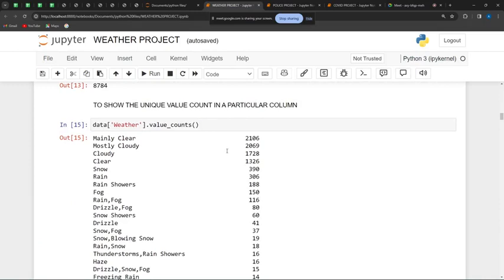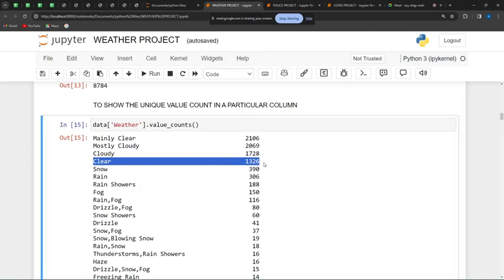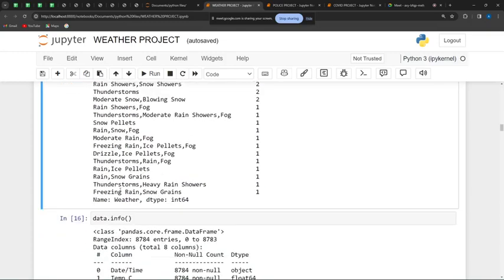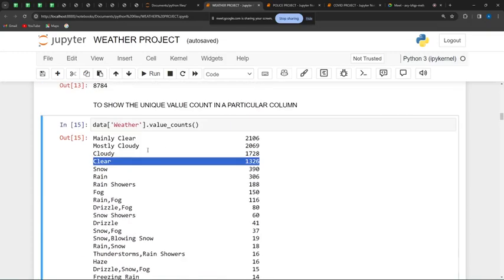So from here I can see that clear is 1326. What this is telling us is that I'm counting the number of distinct values I have for each of those values in my weather column. I'm doing the count of the values I have in my weather column.